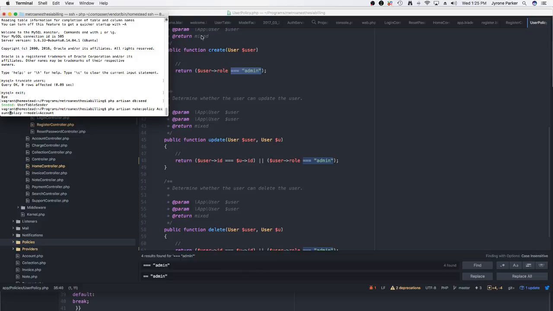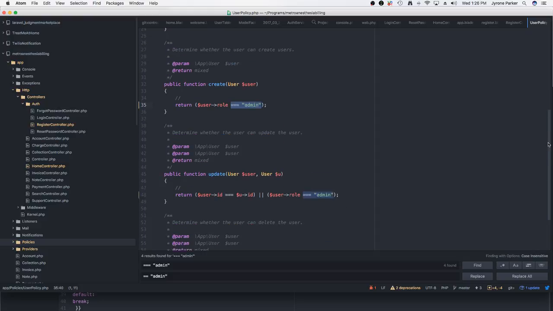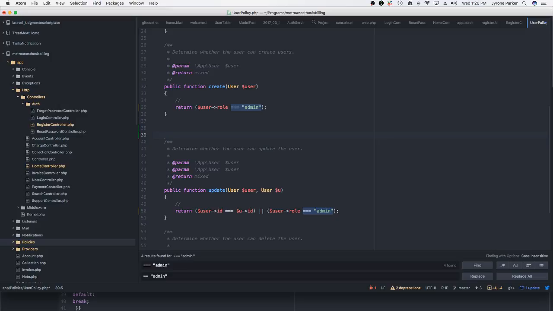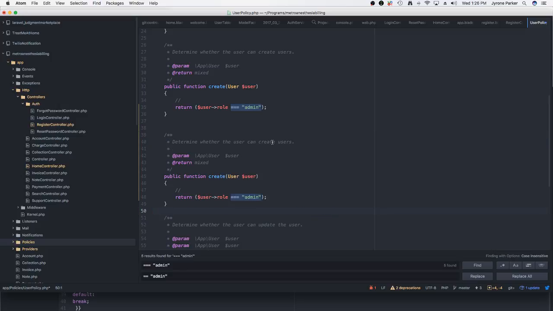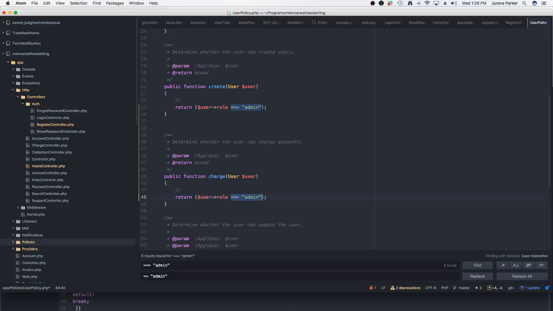Actually, you know what? We can just keep the same policy we have. We're just going to copy the create policy. Can charge accounts or role. Right.